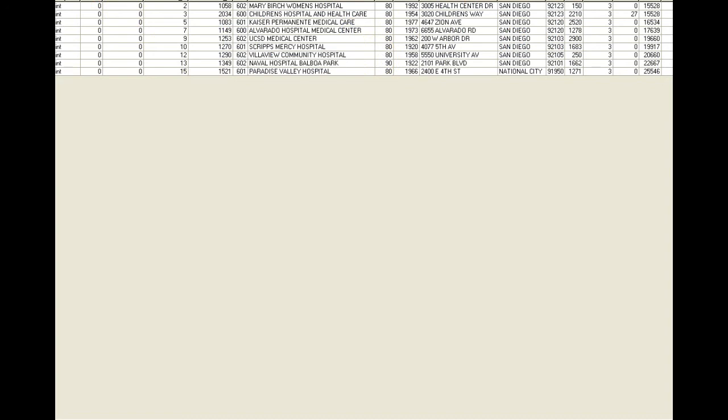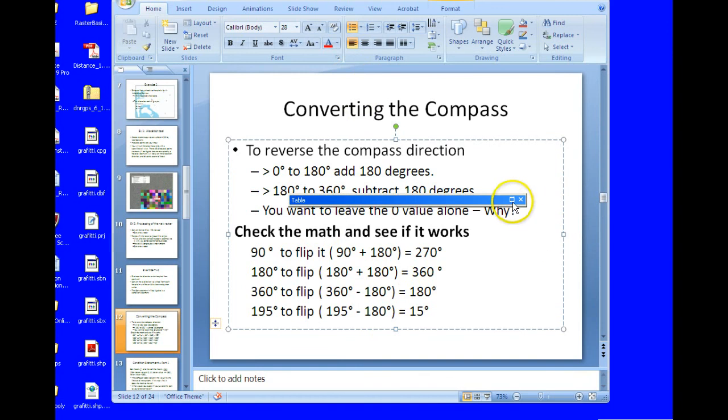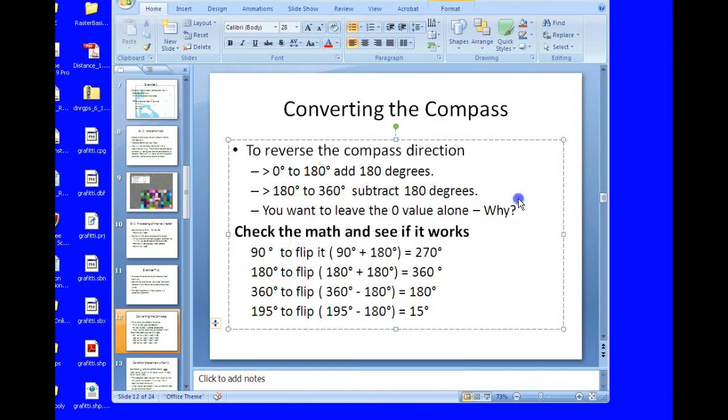There's 9 hospitals. Only you can't see that because that table's freaking huge. Oh, wait. Can it do this? Maybe I can do it this way. There we go. Yeah. So I have 9 hospitals, so I'm going to end up with 9 0 values that I don't want to change the value.